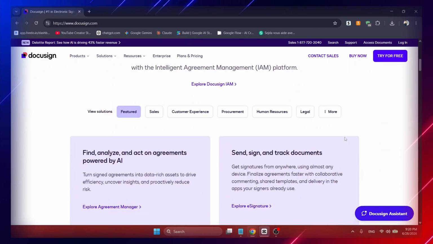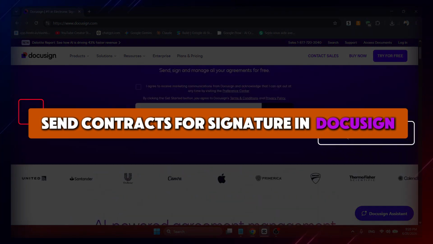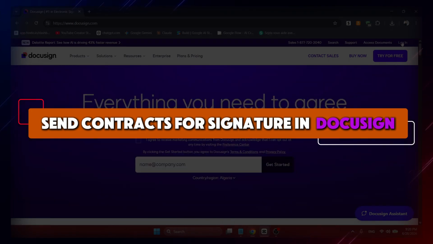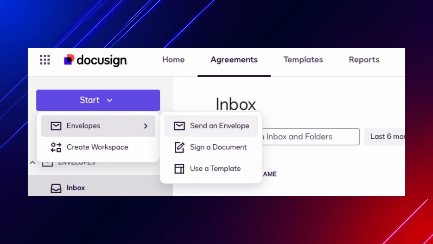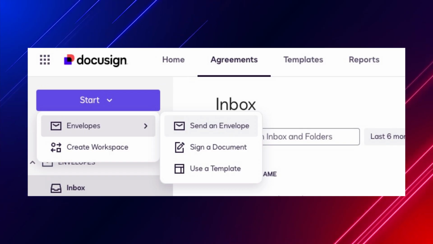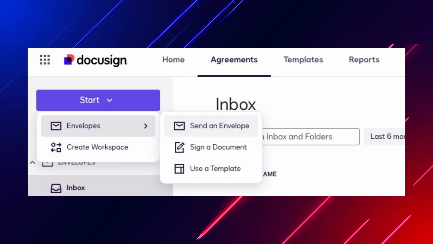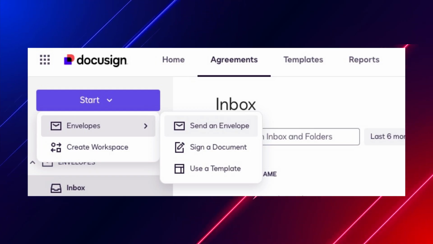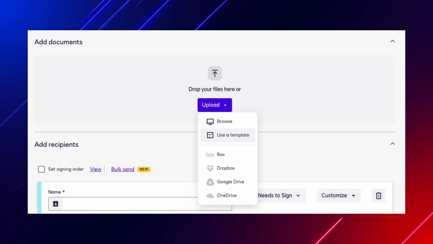Today we're going to see how to send contracts for signature in Docusign in a few clicks. So firstly, log in to Docusign. Click Start. Then Envelopes. Then send an envelope. And upload or drag and drop your document. Enter the recipient's name and email address.